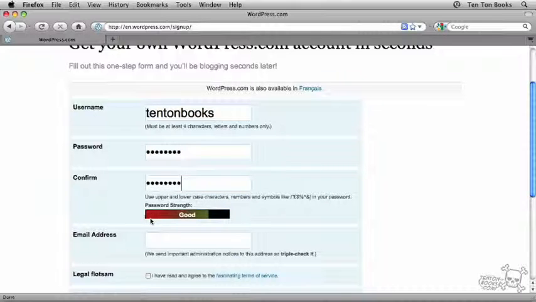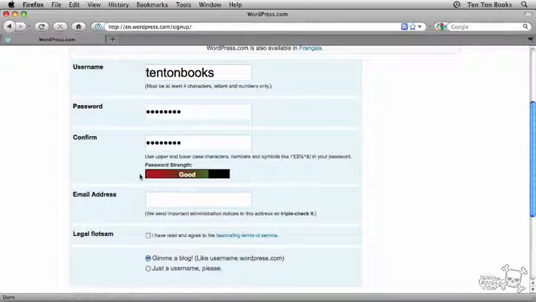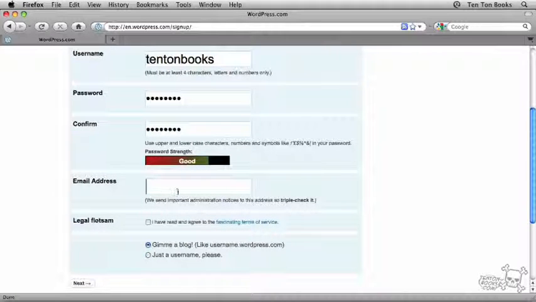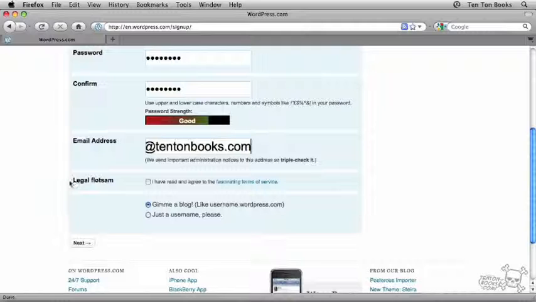I love this little password strength indicator. I'm only good. I'm not good enough. I'm only good. But anyway, hopefully you threw in a slightly stronger password. And then it wants an email address. I think I've used this a bunch of times, and I think I'm running out of email addresses. So I'm going to have to go with service@10tonbooks.com.